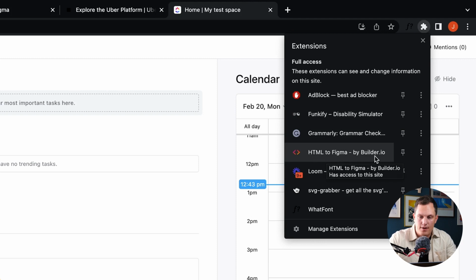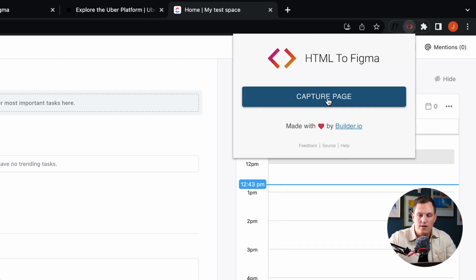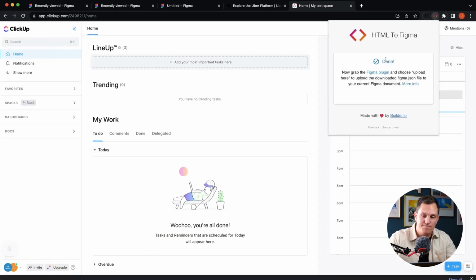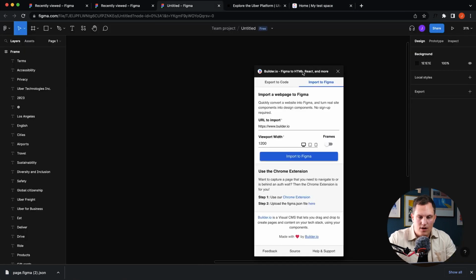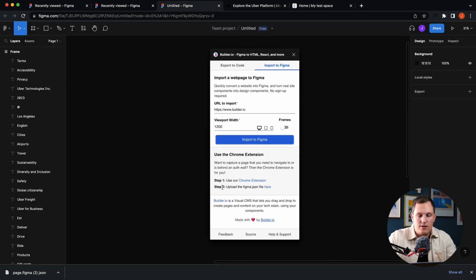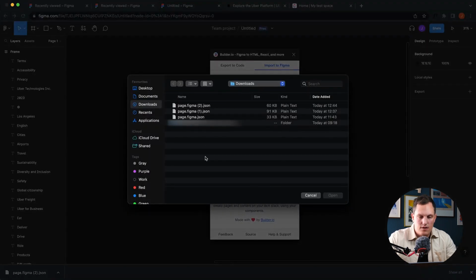HTML to Figma by Builder.io. I'm going to click that one and then simply press capture page. This will download a JSON file. And now I can go back to my file. Here we have the plugin. And now step 2, upload the figma.json file. So I click that one.